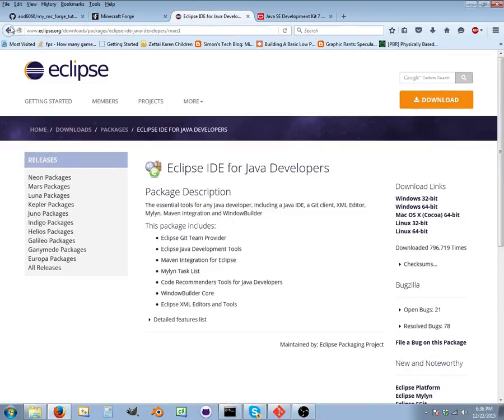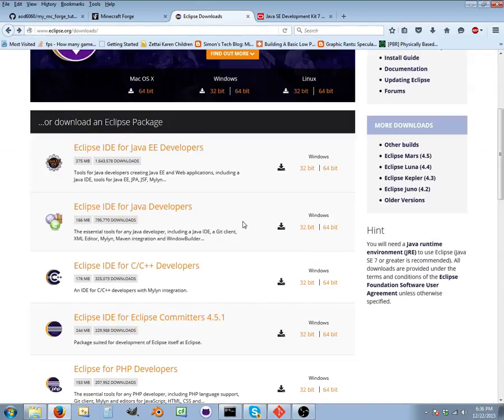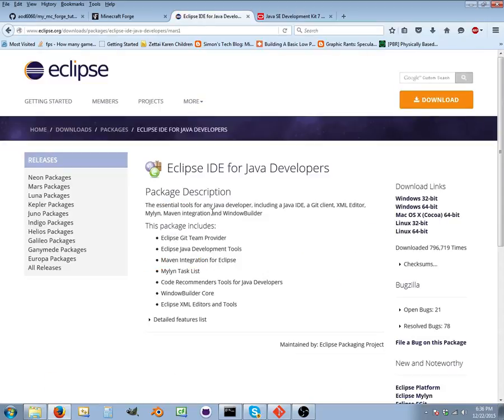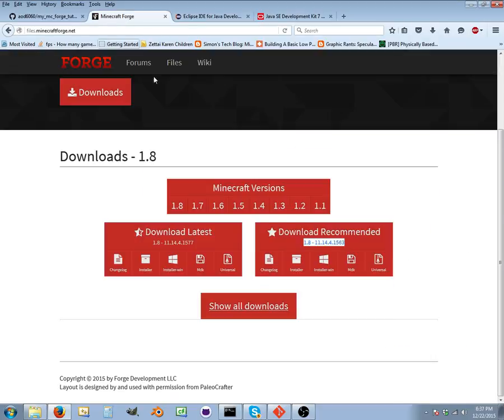The next thing you're going to need is the Eclipse IDE. More specifically, the Eclipse IDE for Java developers. The reason why we're using Eclipse is that, for one, I'm very familiar with it. Number two, it's kind of the standard Minecraft IDE. However, there are some stuff for IntelliJ. For NetBeans, I'm not entirely sure. I'll do some reading on that later on.